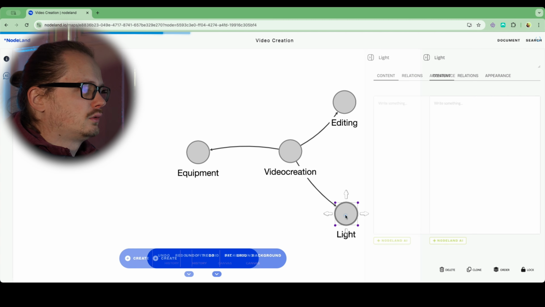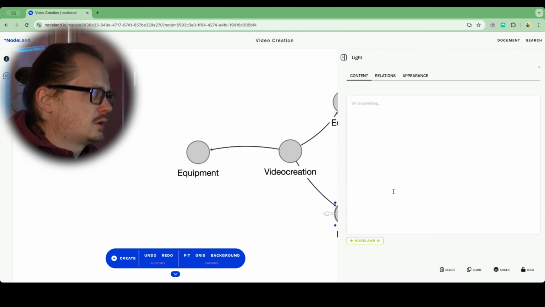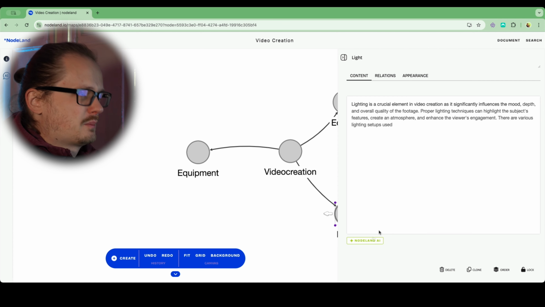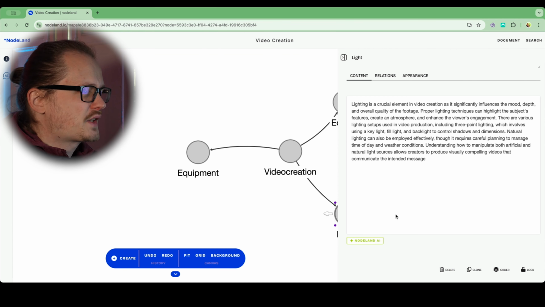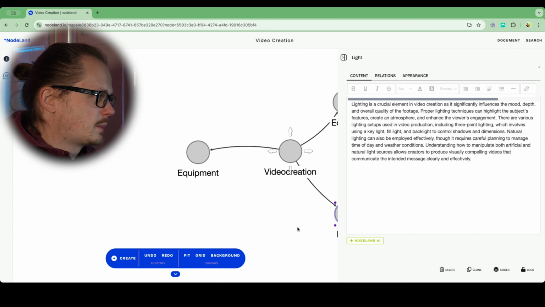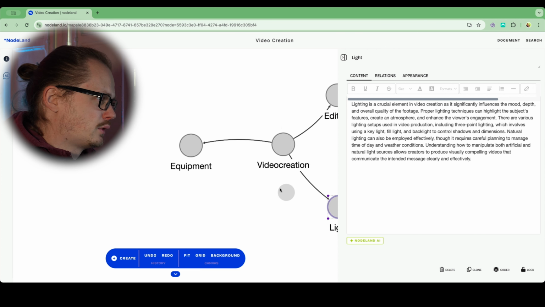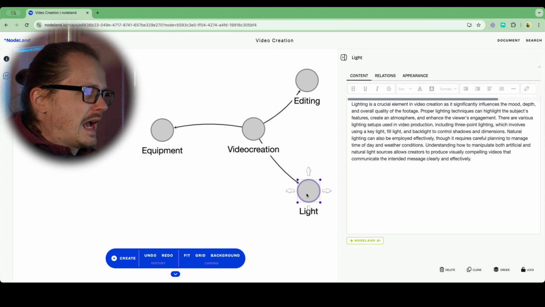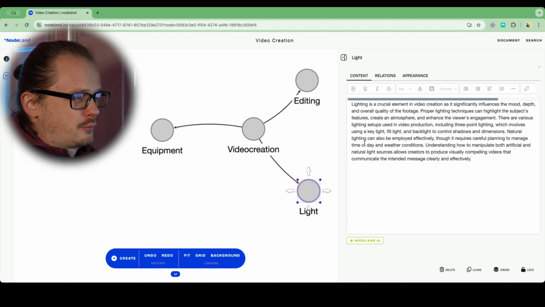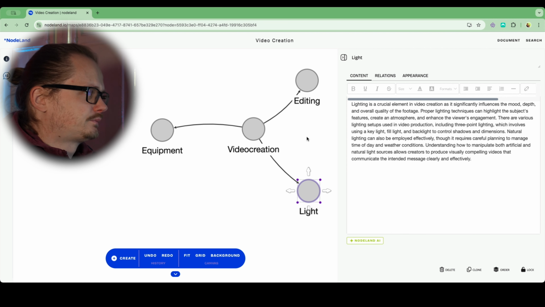What I think is pretty cool is the Nodeland AI, which is included. Let's see what we're going to get if I click this button. And I think from only a few words, I mean, the name is video creation, we have video creation in the middle, and light. And I think it makes a really good description of why lighting in video creation is important. So I think that works pretty well.